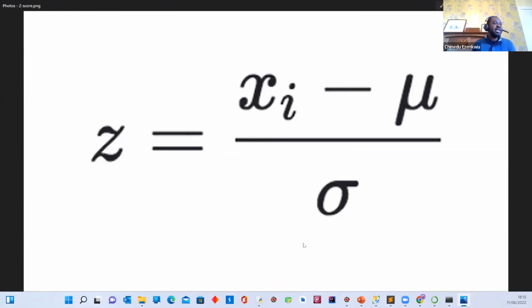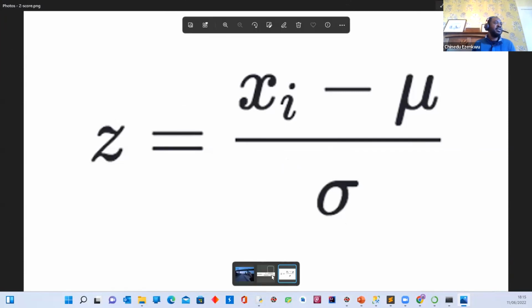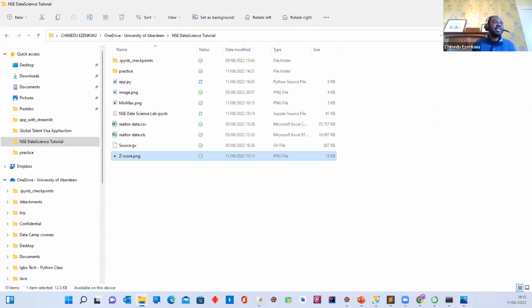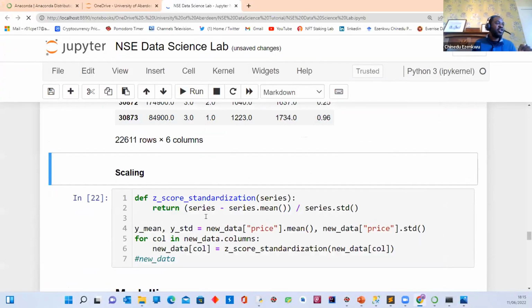So there's another one called min-max normalization. This is min-max normalization. Now this is supposed to be mean. Okay, whatever is fine. So you subtract the minimum value of that column from every value in that particular column, and you divide by the range. That is min-max normalization. But what we are applying here is the z-score normalization.